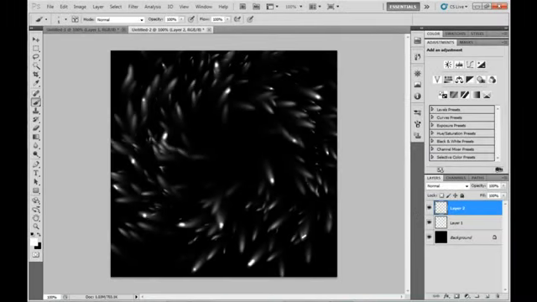traveling in. So I've added a second layer here, and I've used a small soft round brush to highlight some of those particles, to make them look as if they were like fireflies or sparks or something like that. And that's just to make them stand out a little bit more, make the particles slightly more interesting.